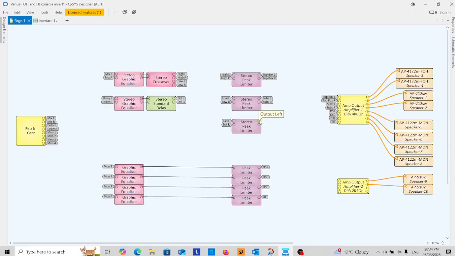Let's make our delay send. Let's go delay send left, delay send right. Great, and they can come up here.